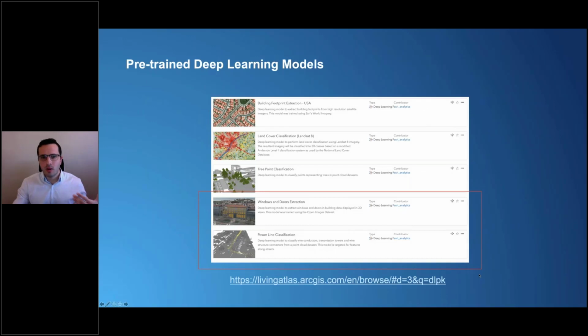Another thing I want to point your attention to is the pre-trained models. So we have seen that this process of training models sometimes is not that easy for some of our customers. So we have pre-trained a lot of these models and uploaded them on the Living Atlas. So if you go to the Living Atlas and search for DLPK, you're going to find a lot of these models, some for building footprints, land cover mapping, tree point classification from LiDAR, power line classification from LiDAR, windows and door extraction, and we keep adding more of these, right?